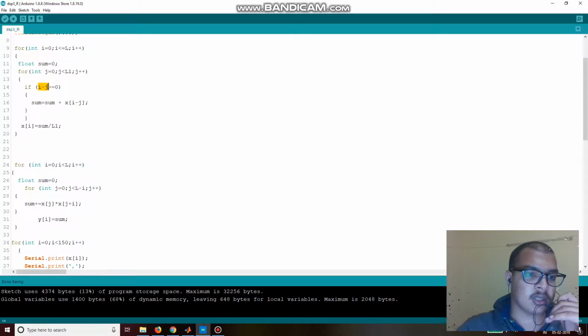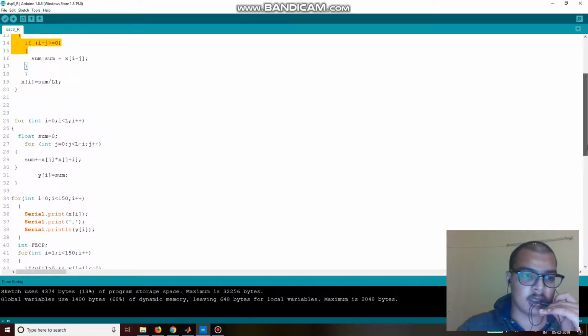And it would be only valid if i minus j is greater than or equal to 0. That is, the window size is within the array. So basically, if we are moving from the start, we wouldn't be calculating the sum of the first two or three elements, and later on we'd be calculating the averages and putting them into the below array, or the changed array. So this is how the moving average filter works. Then moving on to the part of the correlation.